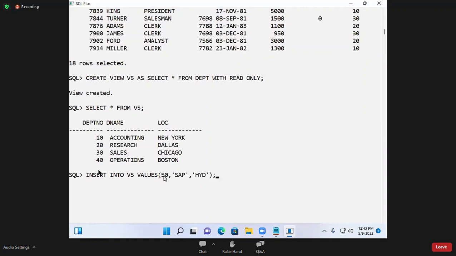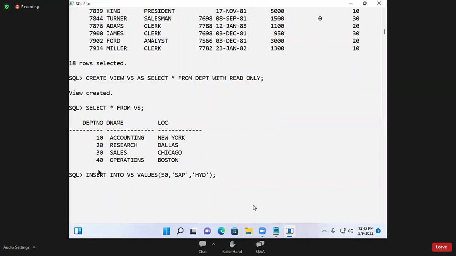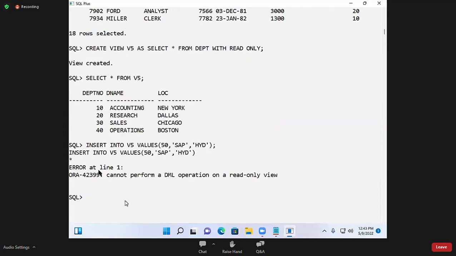I'm trying to insert the data on my V5. V5 means which table? DEPT. But on the DEPT table, what restriction was applied? Read only restriction was given. Then what happened? Is the insert command allowed or not allowed? Not allowed. What did it say? Cannot perform a DML operation on read only view. That means my view is read only type. So the insert does not happen.